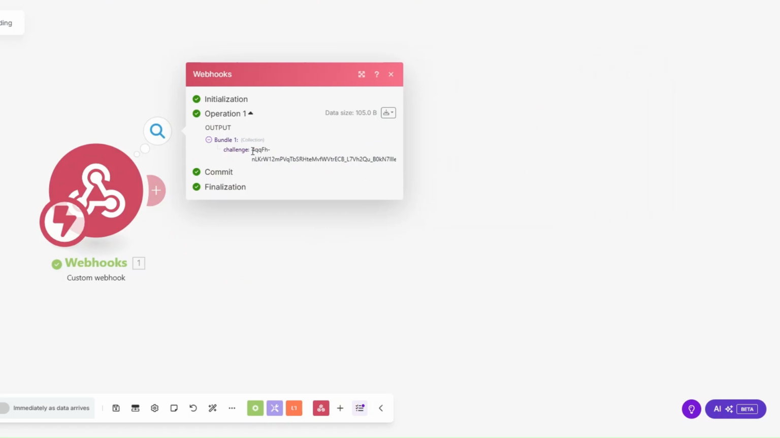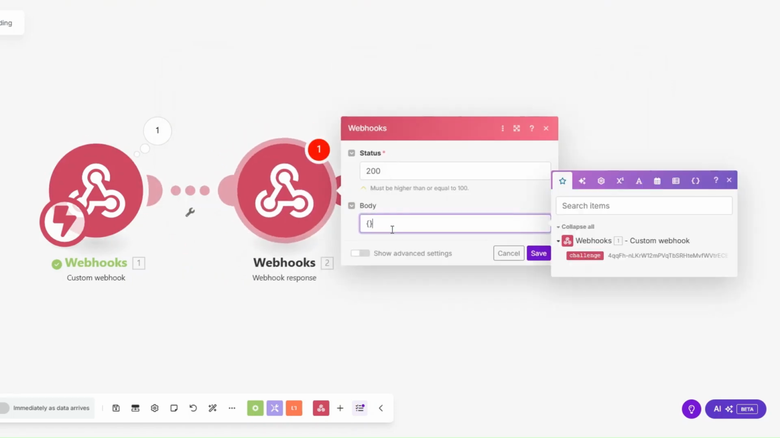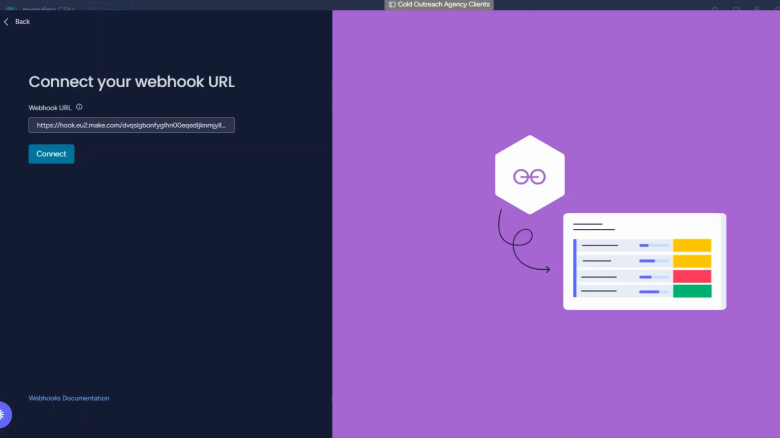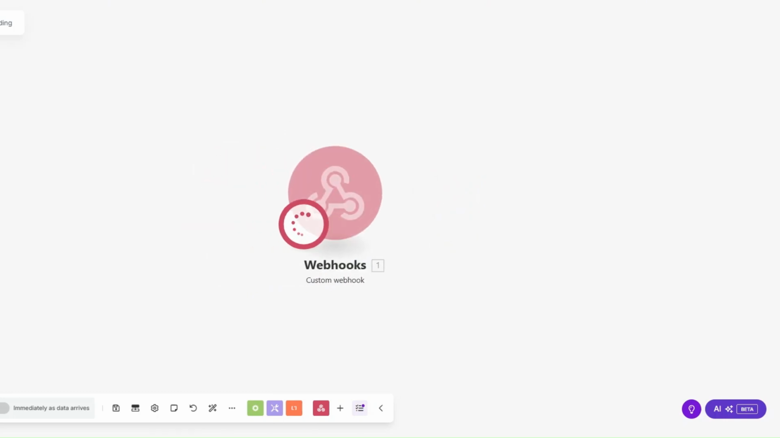Here we'll need to return this string using our webhook response. On webhooks, I'll click on webhook response. Here I'll have to calibrate this and write challenge right here. Here we're going to add our string. Click on save. Run our webhook again. Then on Monday, I'll click on connect. Our response ran successfully, so I'll delete it and run our webhook to test it.